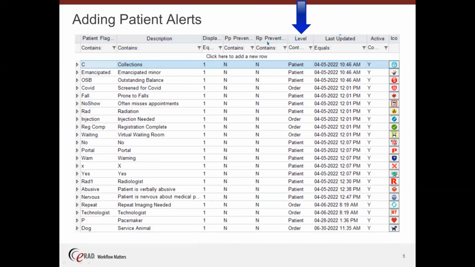Here is where we choose the level that we want it to show at. Do we want it at the order level or the patient level? And that will prompt where it shows up. Of course, last updated, and here are where our icons are. So we have quite a few in this system. Just as a test, you can have as many or as few as you want.